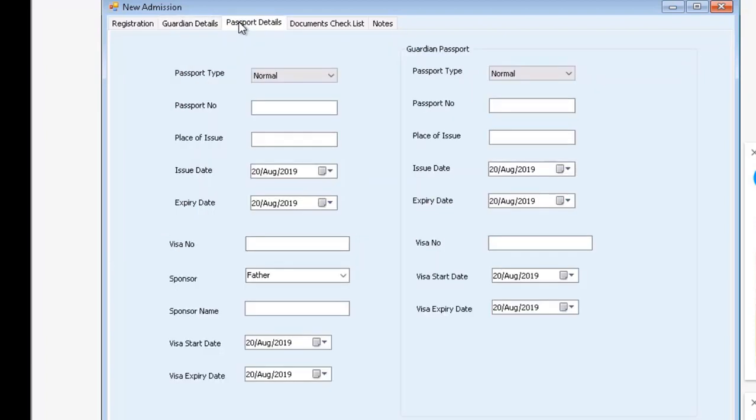This is the passport details as well. So in the passport details, we can feel free to add the type of that passport, whether for the student or for the guardian. So this is divided into two sides, left and right. Same thing on the left is on the right, but this is for the guardian and this is for the student.